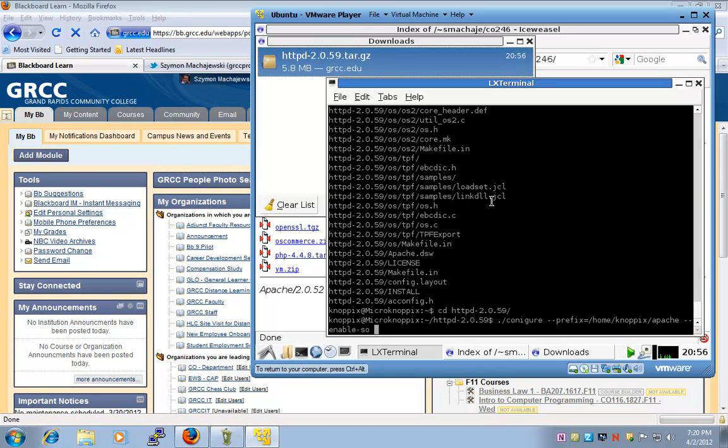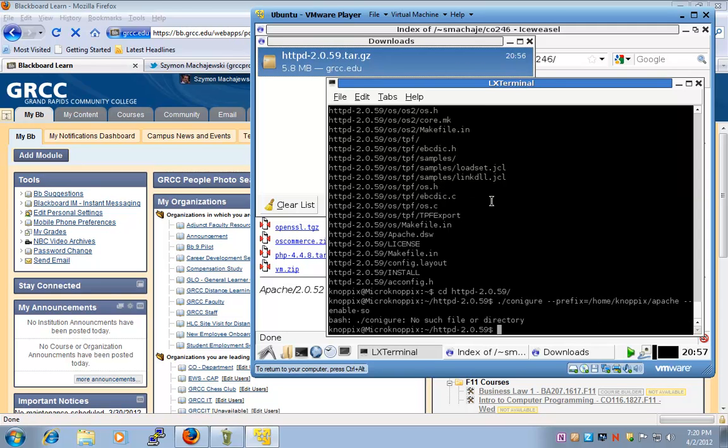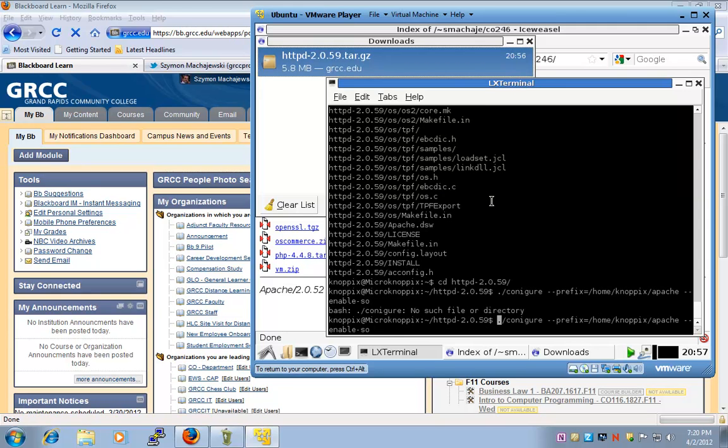We are enabling shared objects, symbolically linked objects. This means that we can have an external module, and we can link that module during boot time into Apache. So we don't have to compile it in like we did in the past. Okay, so we go ahead and enable SO, and we'll go ahead and execute it. Oops, I misspelled configure.